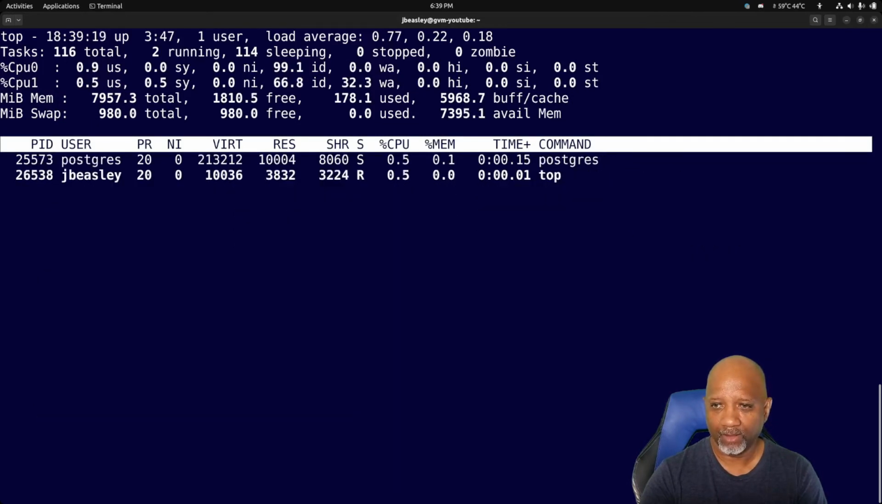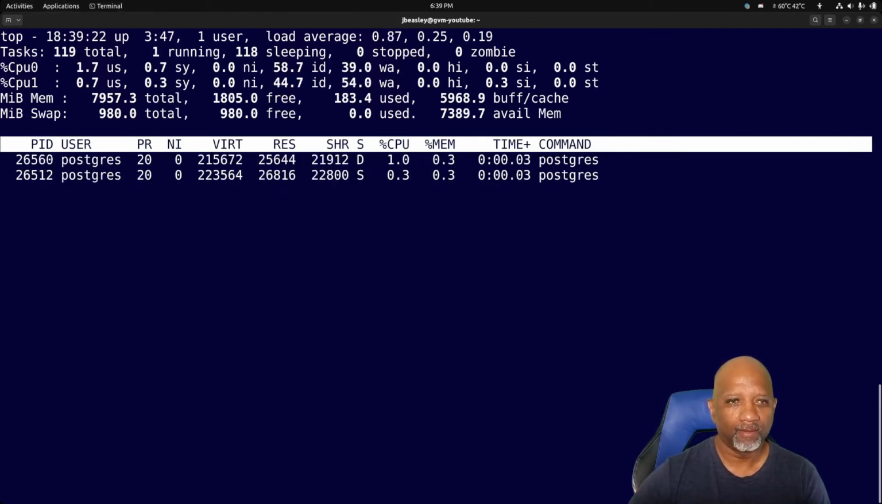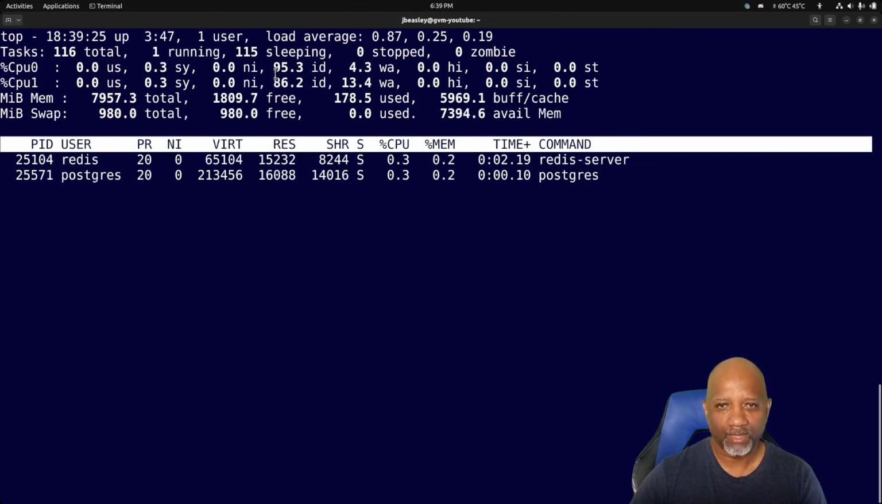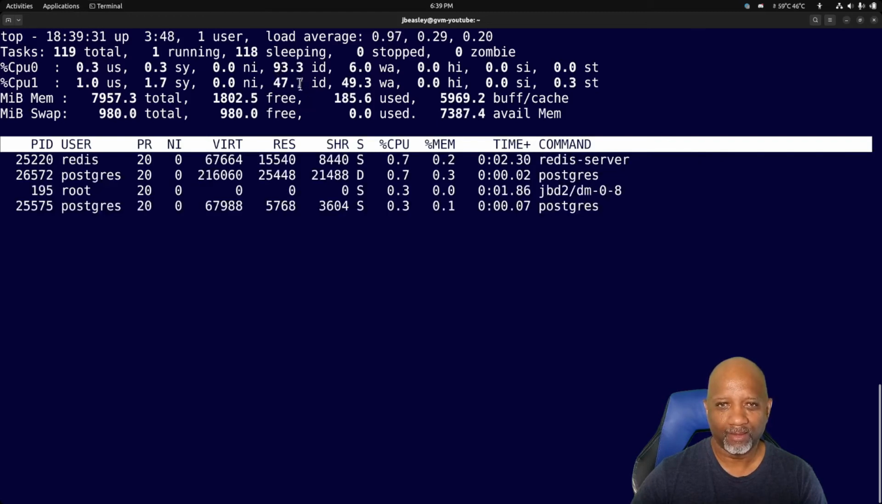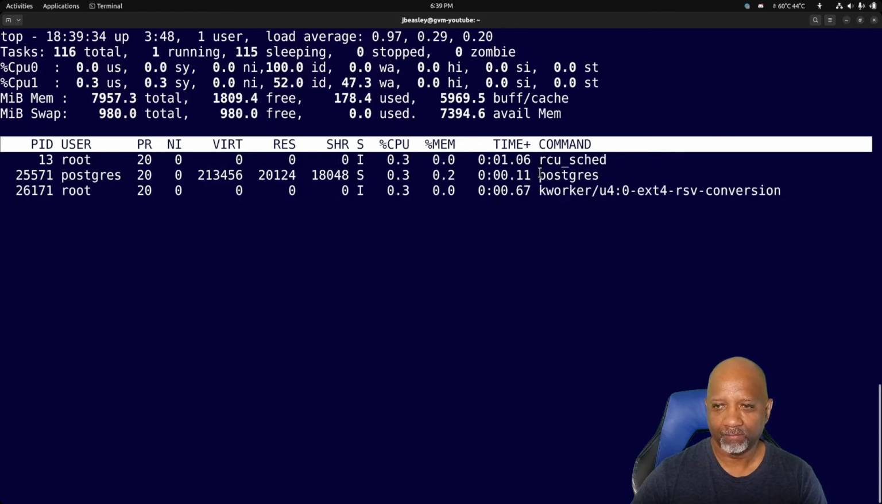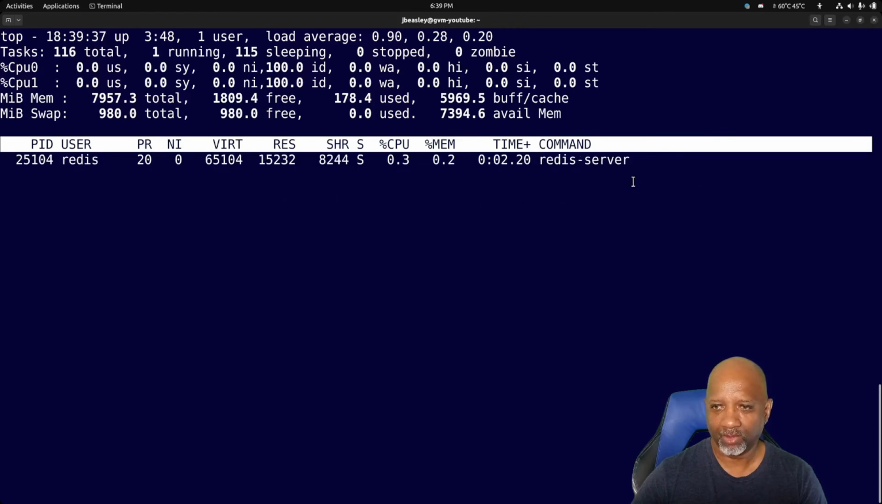So if I do a 1 to show the processors, what is the other command? I don't want to see anything idle. Okay. So I've got 2 processors on this VM, and the services are starting up. And you see stuff with the Redis server. You see stuff with Postgres.